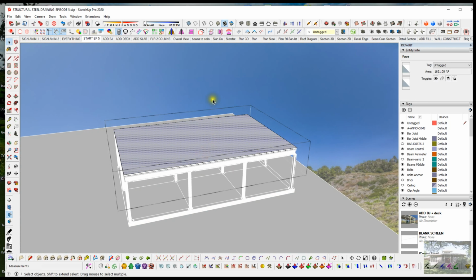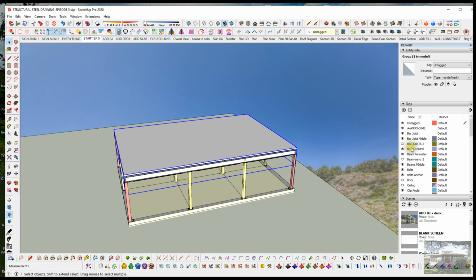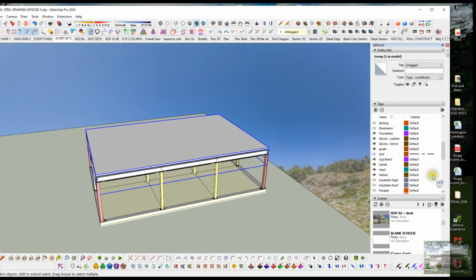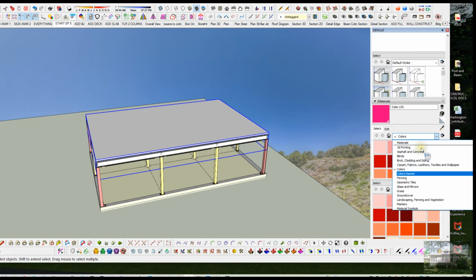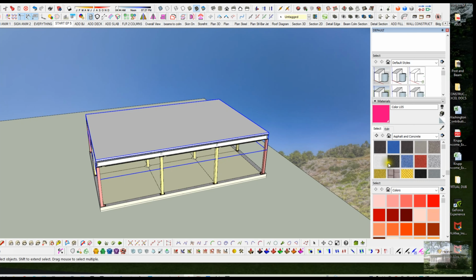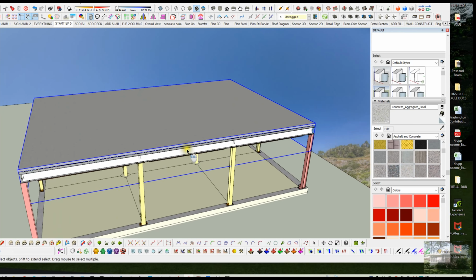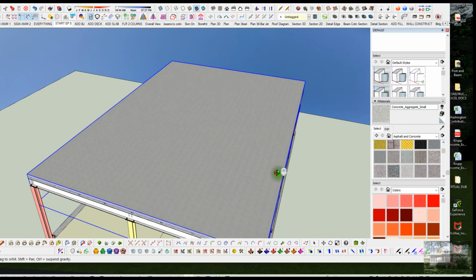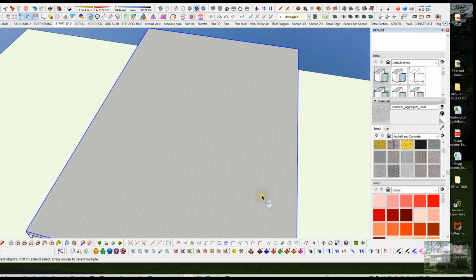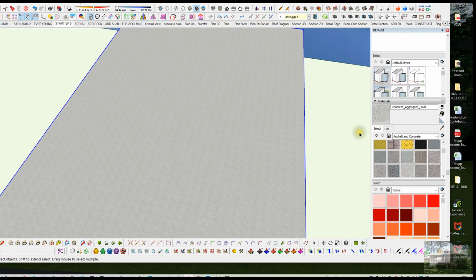If you want, you can put some concrete on this. Colors. We'll go to asphalt and concrete. And it sort of doesn't matter. You just look for something that looks right. Now, when you do that on a component or a group, it'll paint the whole thing for you. It's a little busy, a little too tight for me, so we can edit that.